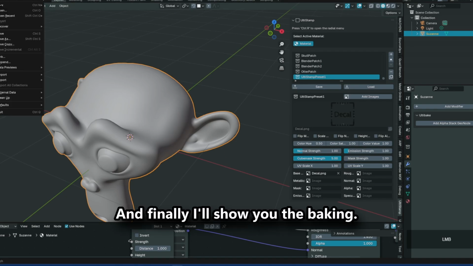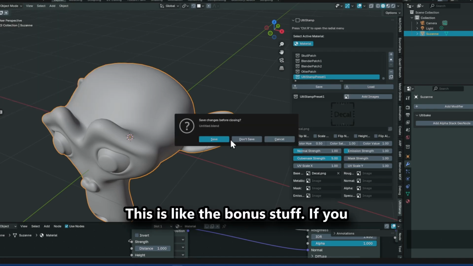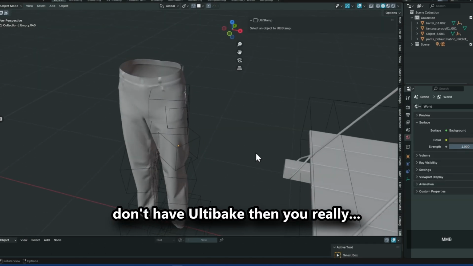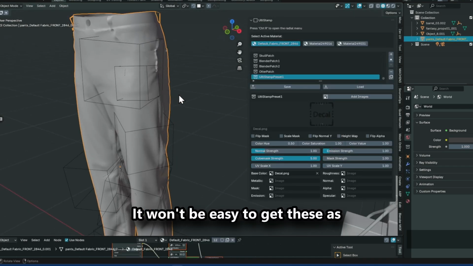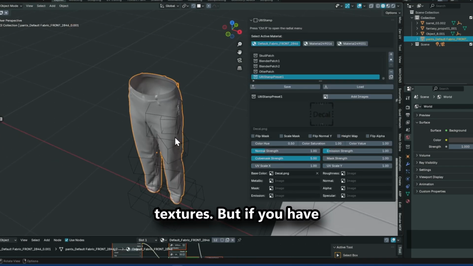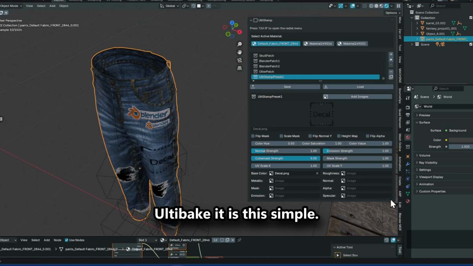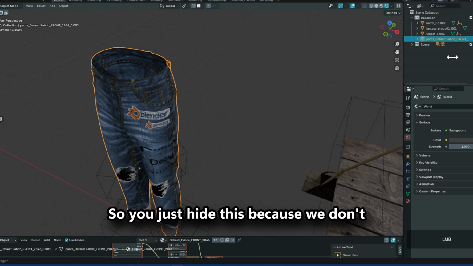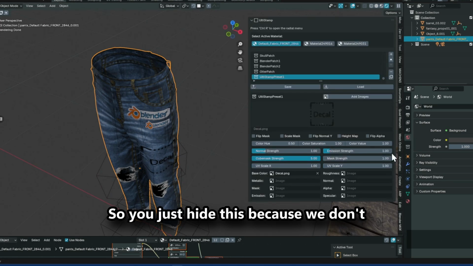And finally, I'll show you the baking. This is like the bonus stuff. If you don't have Ultibake, then it won't be easy to get these as textures. But if you have Ultibake, it is this simple. So you just hide this because we don't need this.